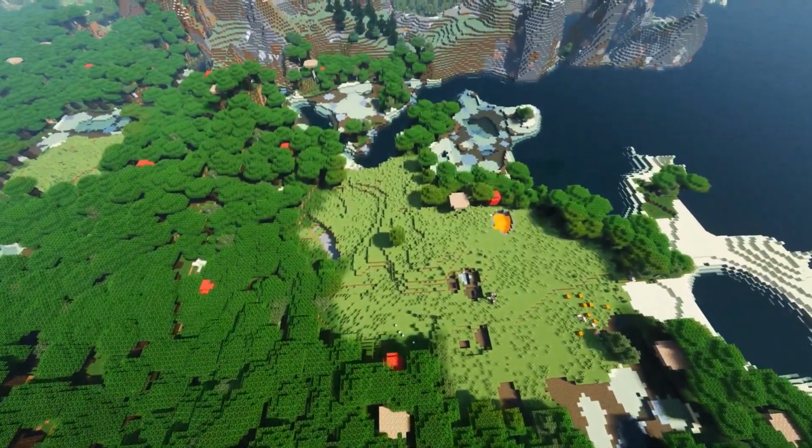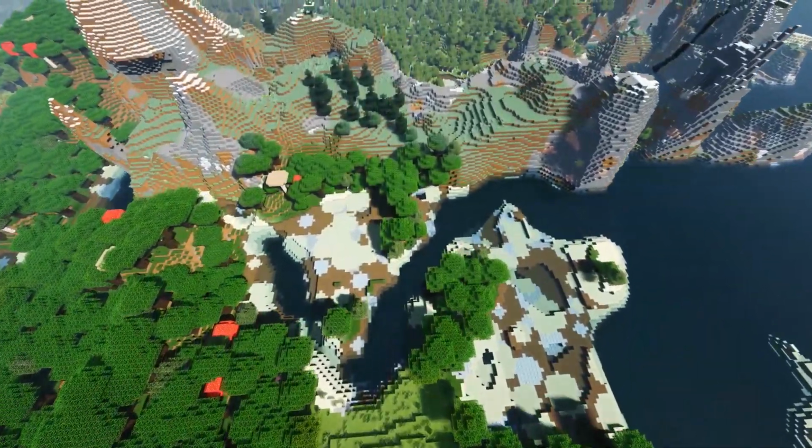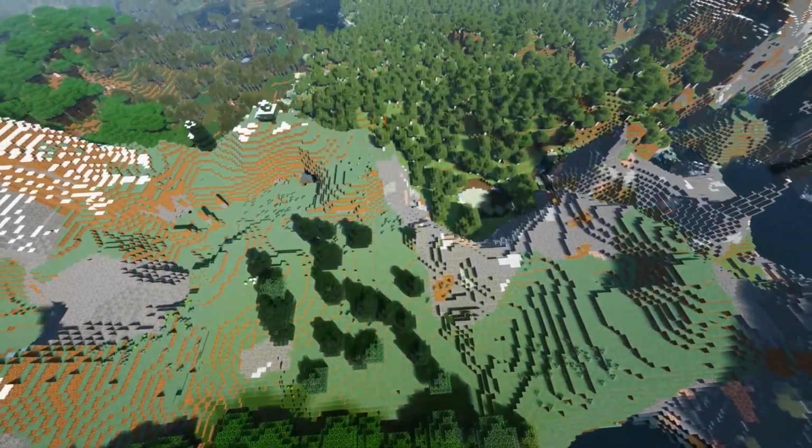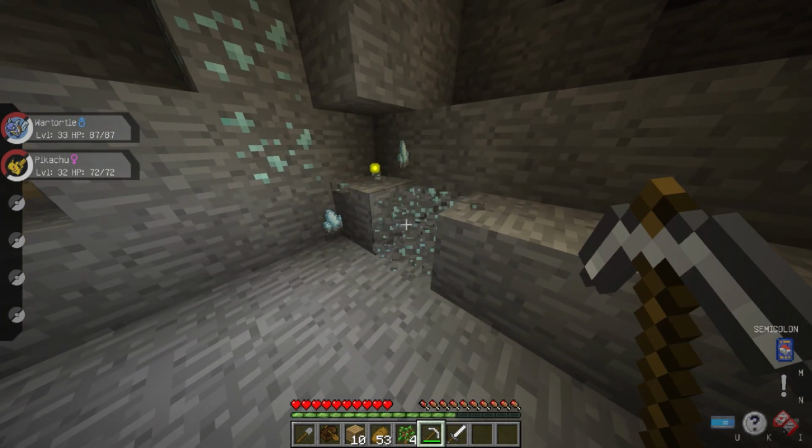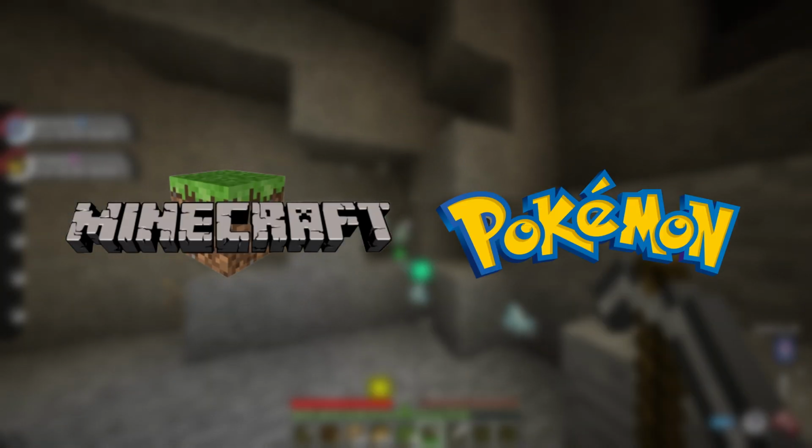The world is full of many new things added that aren't in the normal Minecraft world, such as Apricorn, Mechanical Anvil, Crystal Ore, and much more. It's perfect for fans of both Minecraft and Pokémon.